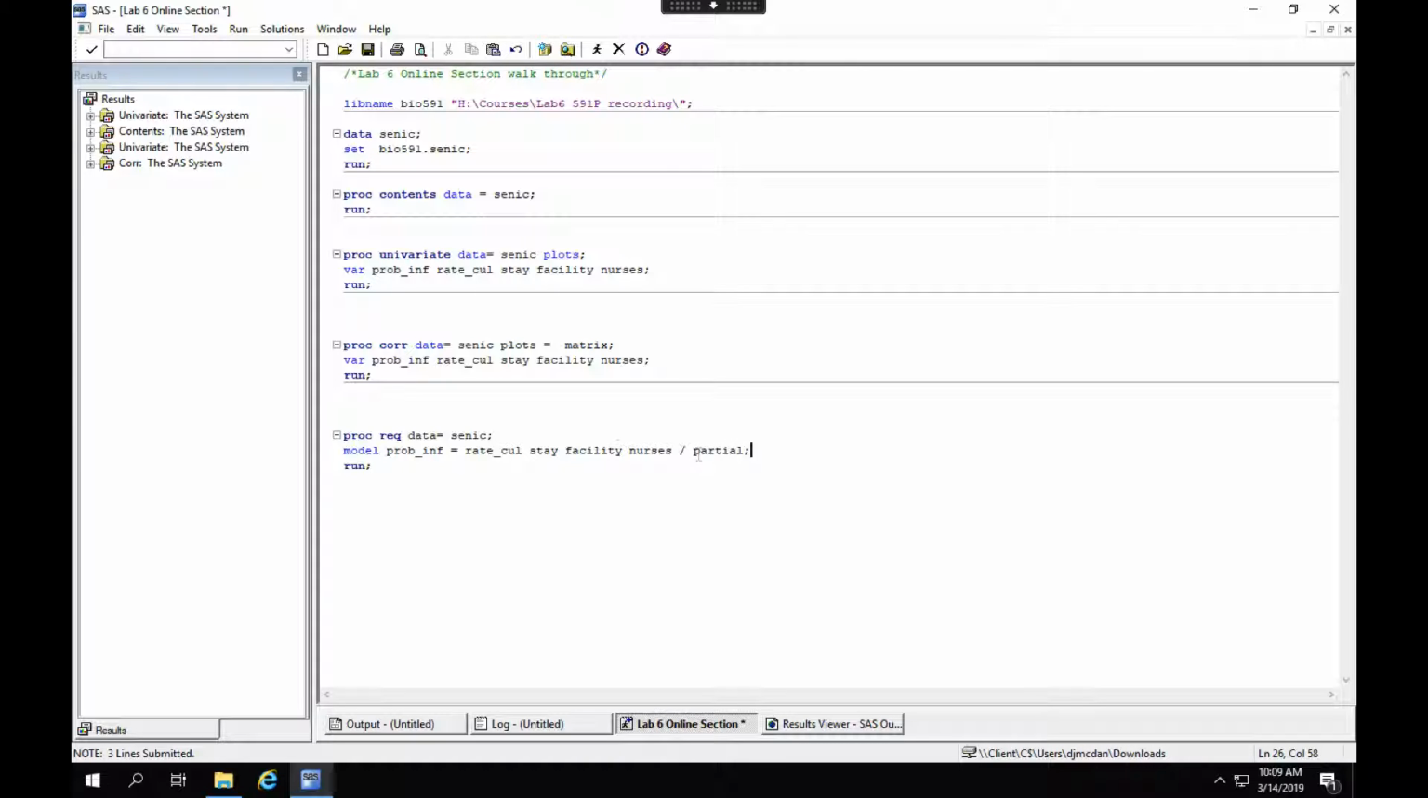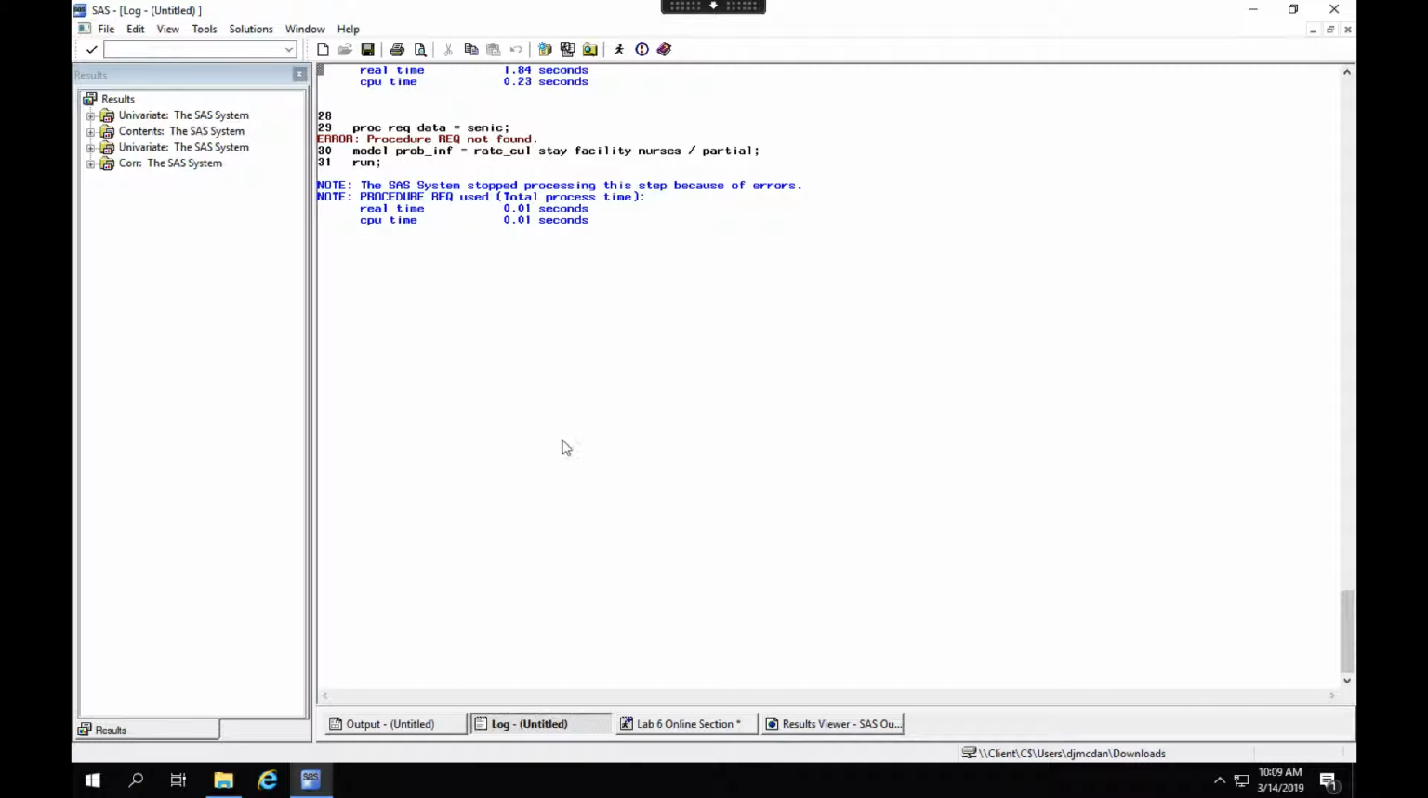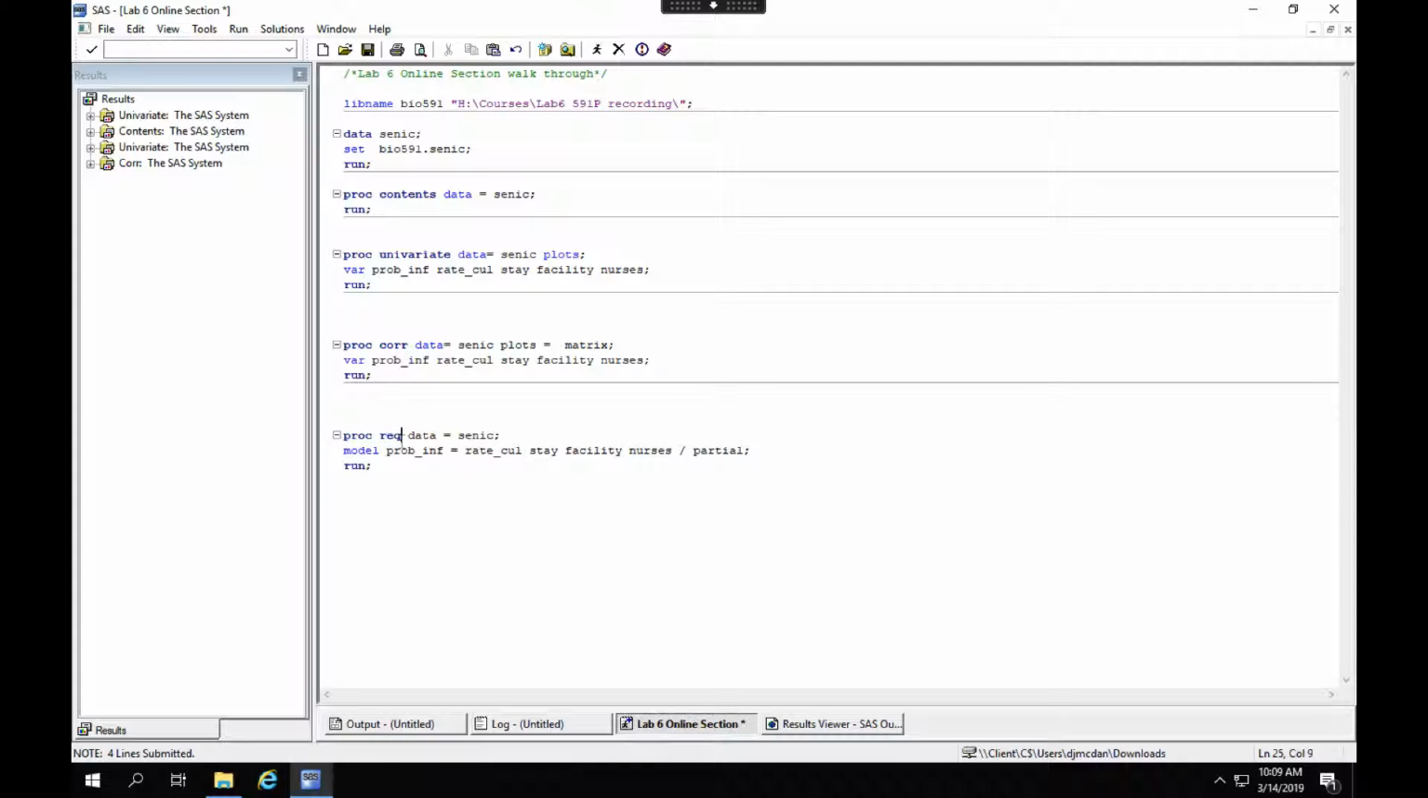Let's see, why is this not showing up? It should say, well, let's see if this runs. It should run, but I think I get my error. Oh, I said proc rec instead of reg. Let's go to reg. All right. Save that. I'm going to paste this code again. Now let's look at our partial plots.